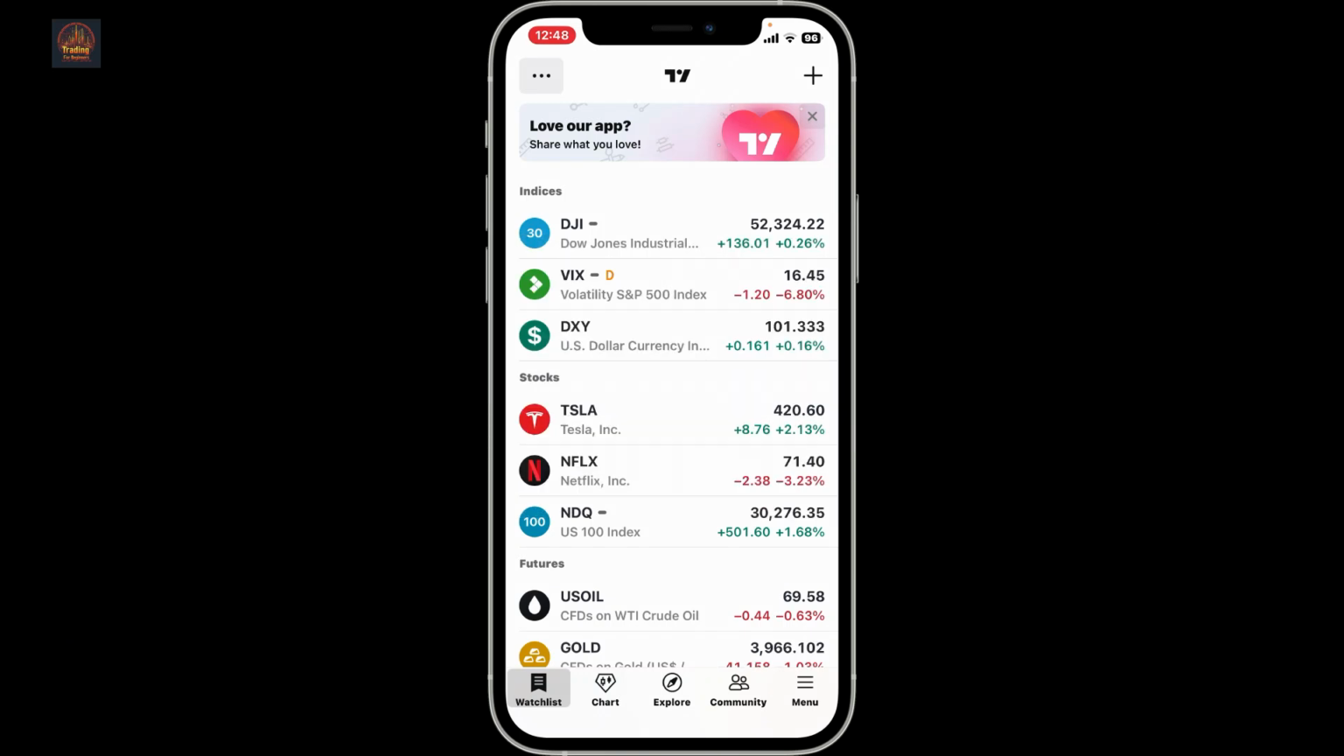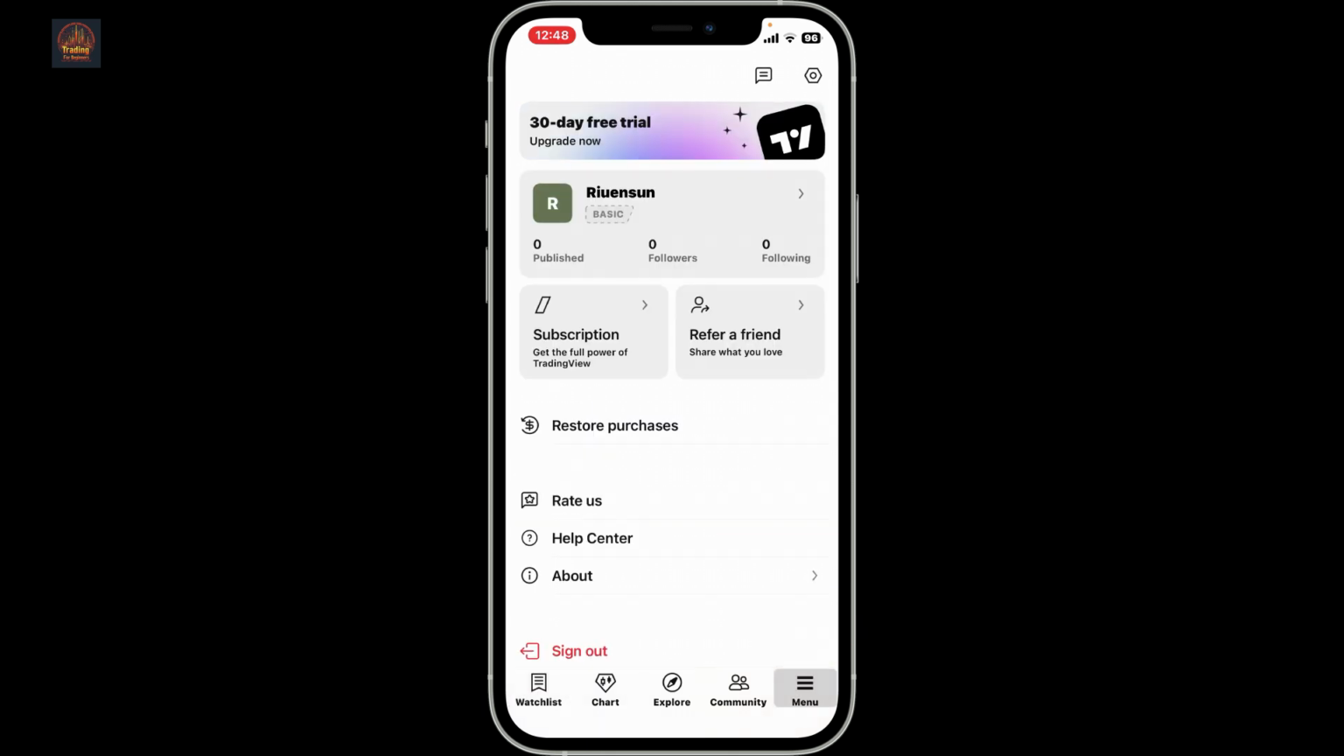If you'd like to use TradingView in a different language, you can easily change the display language from the app settings. First of all, open the TradingView application on your device and make sure that you're logged in. Once you're inside, go to the bottom right corner and tap on the menu button. Inside the menu option, go to the upper right section and tap on the gear icon.